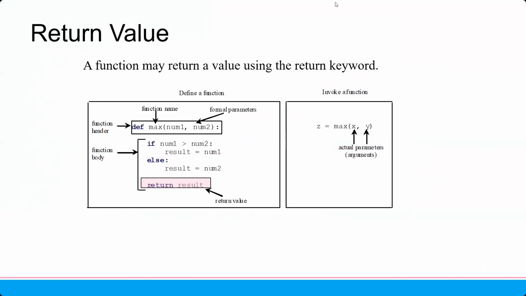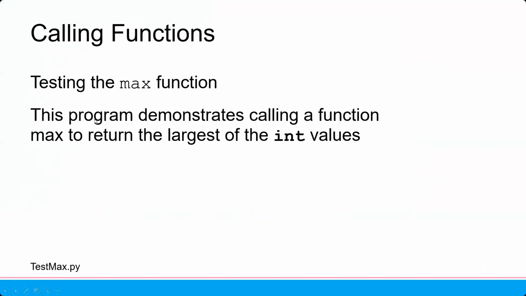And return value means a function may return a value using the return keyword. So the return value means the result. Whenever you have a function and you want to show the result or return the result, then you need to specify a return statement. So let's see the max function.